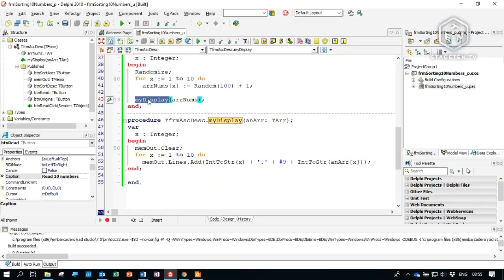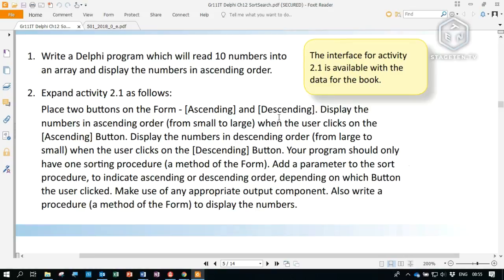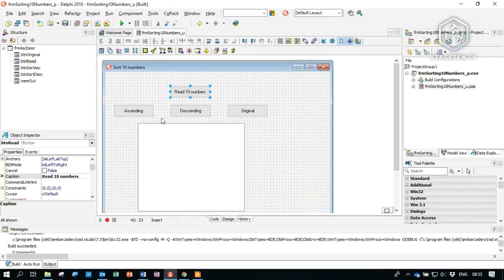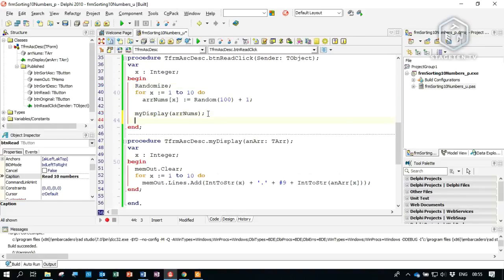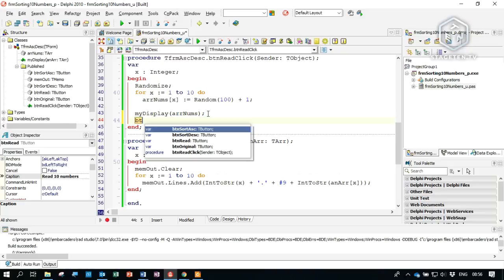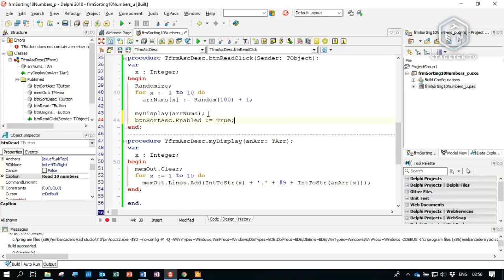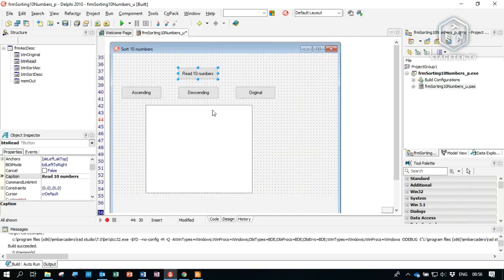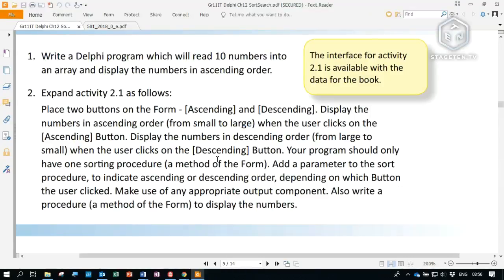Right, so now we've got a display procedure and we just send it whatever array we want to, whenever we want to. Question says, we've got 2 buttons on the form. We've got ascending and descending. After I've read the numbers in, I can say btn sort ascending, dot enabled, assigned to true. Okay, so what happens when we click this button?